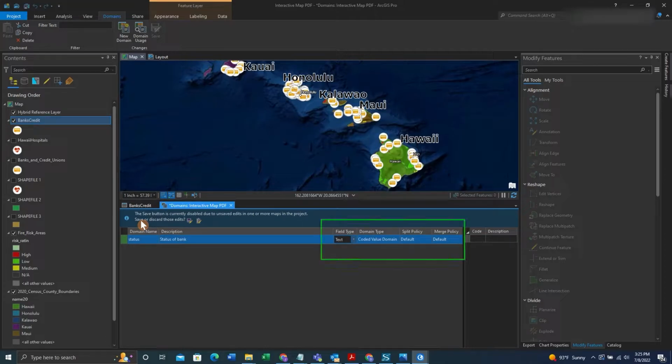We'll leave these values as default. Then we'll move on to the coded part of the domain. Under the code column, you can put a value that will differentiate the different values on your list. For example, I put A for archive.